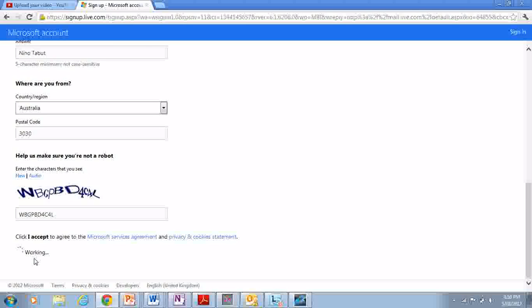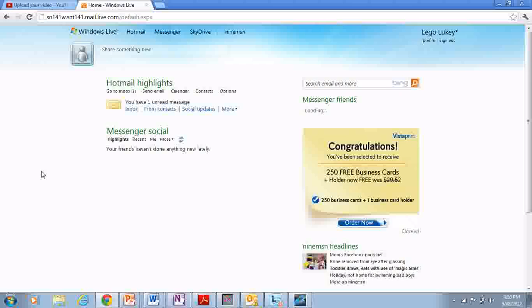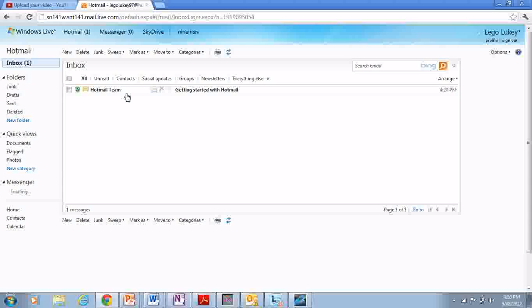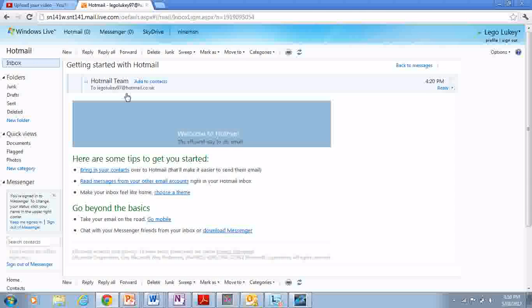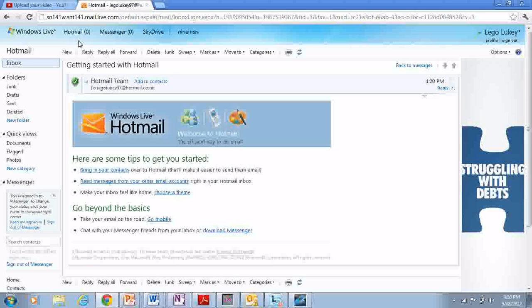And now it is creating your email account. I'm also going to show you some other stuff to do, but it's annoying me at the moment. It's taking so long, but it always takes a while. And here you are, back at your homepage at hotmaillive.com. You go to inbox, because it'll send you an automatic message of getting started with Hotmail. I'm not in the UK, but it's doing this to me.